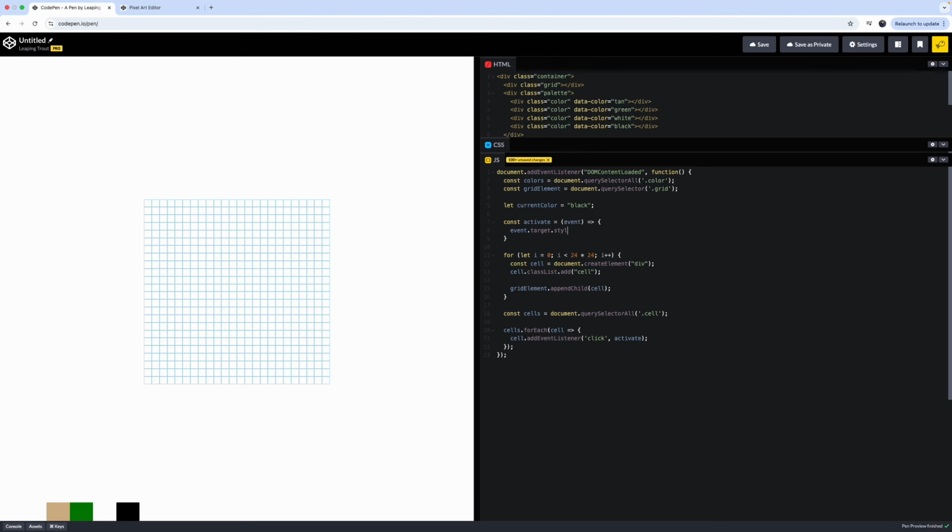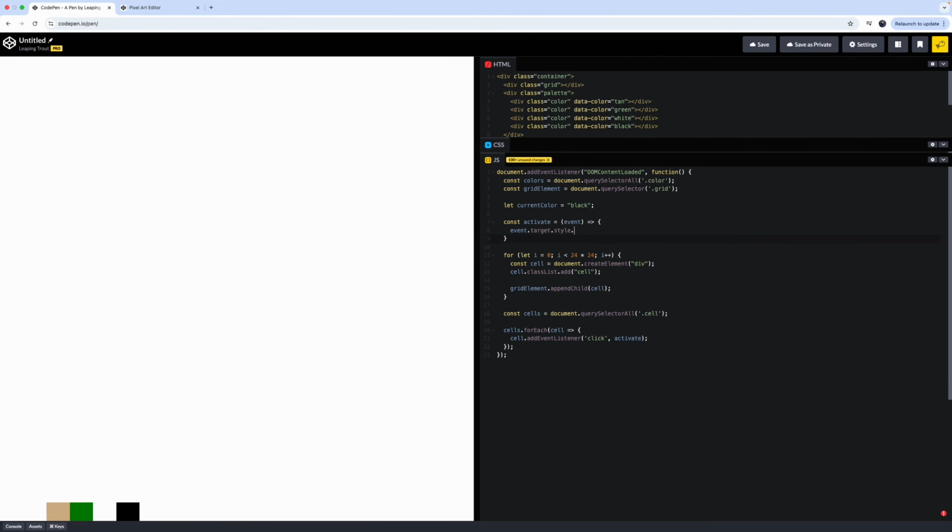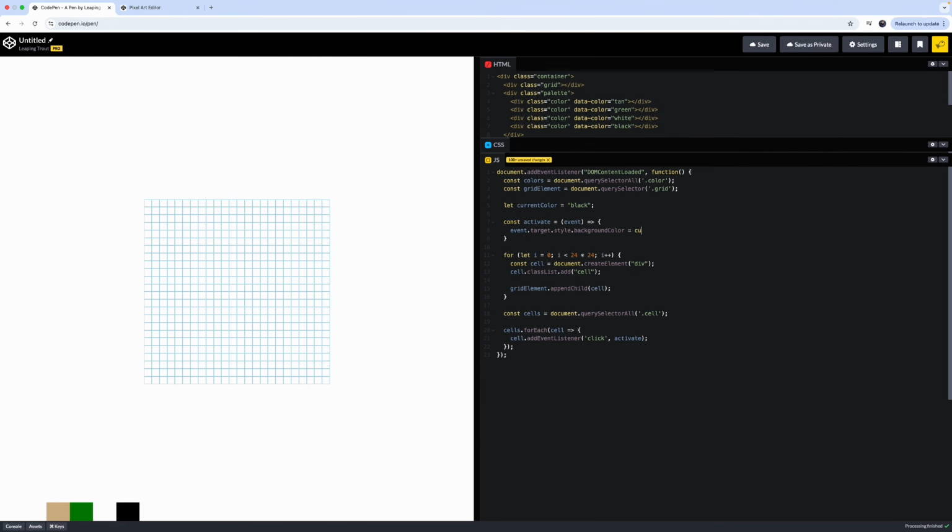So we'll say event.target.style. event.target gives us the target of the thing that we just clicked, so it gives us context to that. Of the target, we want to target the style attribute, and within the styles, we want to target background color. In this case, we want to set background color to current color. So if I click a cell, it will assign the background color property of the cell to whatever the current color is. So if I click this, it should turn black. Great. So you'll see we already have something working here.